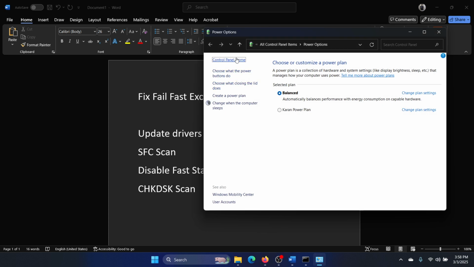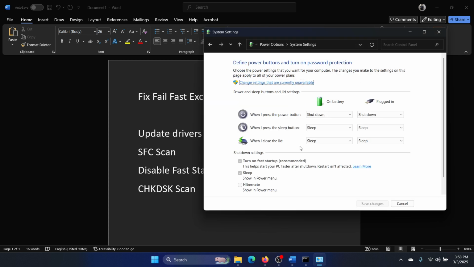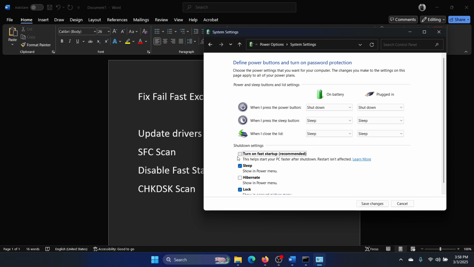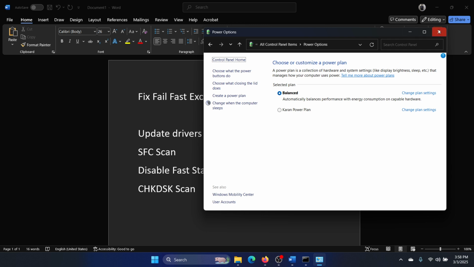Okay, now go to choose what power buttons do and then click on change settings that are currently unavailable. Turn this off, uncheck this and click on save changes.